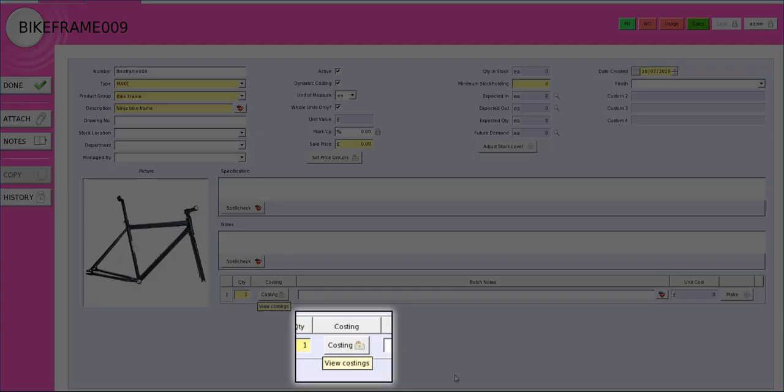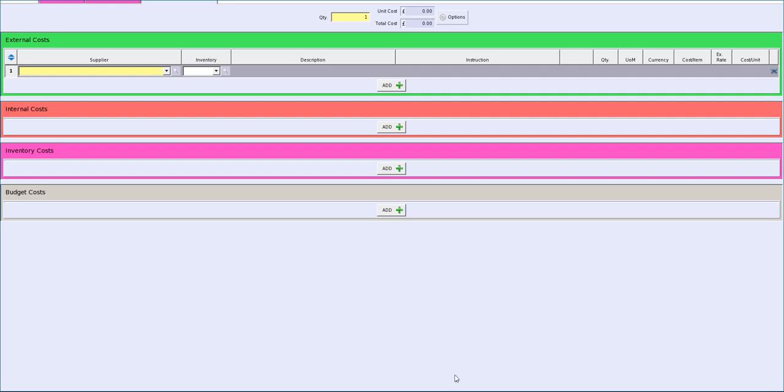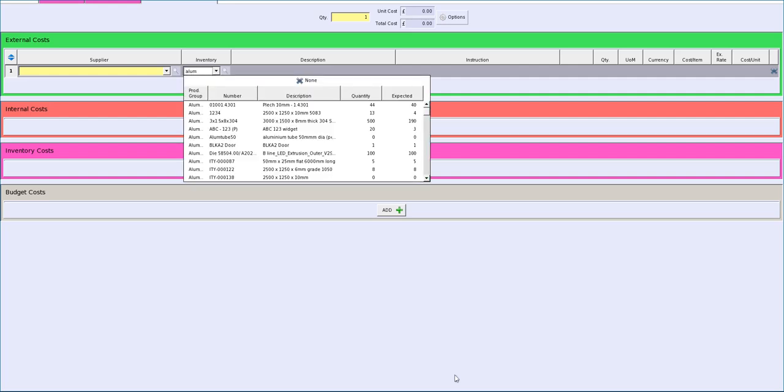We go into costings to price up this frame. We're looking at the costing sheet here. Anything that we put in external, the system will automatically create me a purchase order for these goods or services.